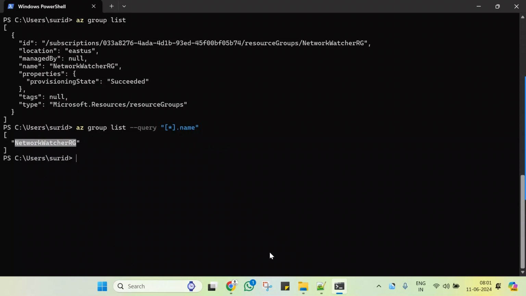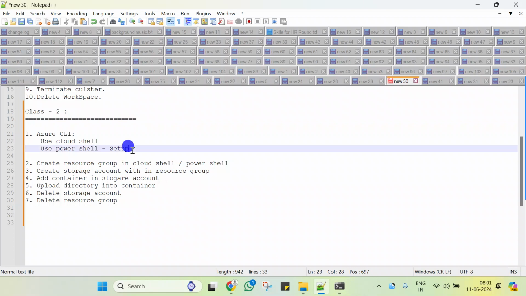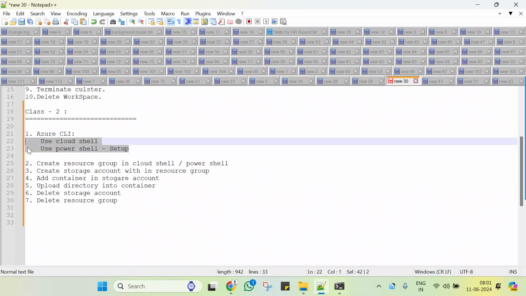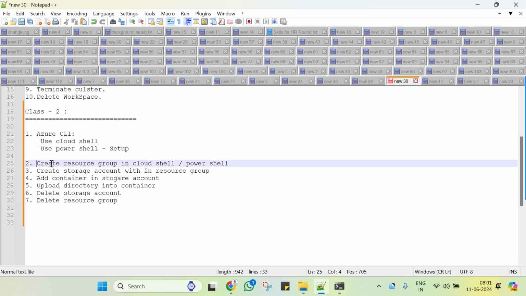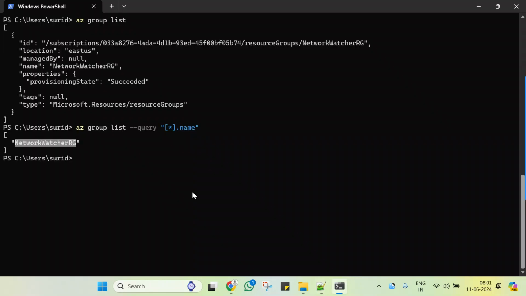So these two are completed just now. Next, this topic is how to create a resource group in Cloud Shell or PowerShell. In PowerShell, I am going to show you how to create a resource group. Very first, you should mention az group. If you want to create a resource group and you don't know the options that are available, you can take help: az group -h.